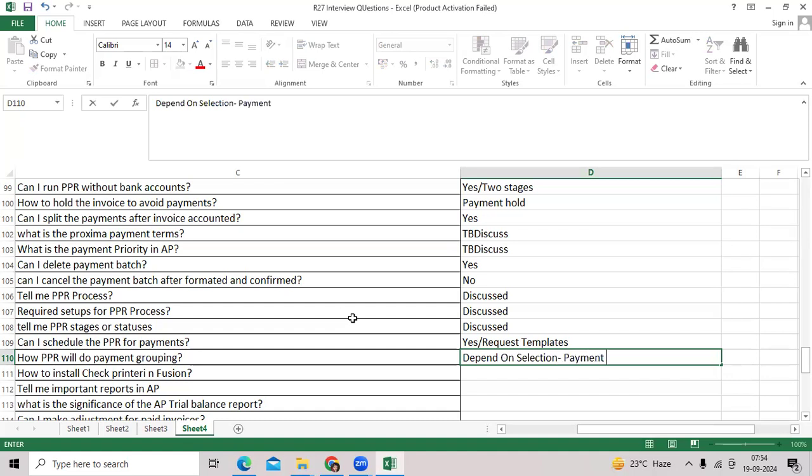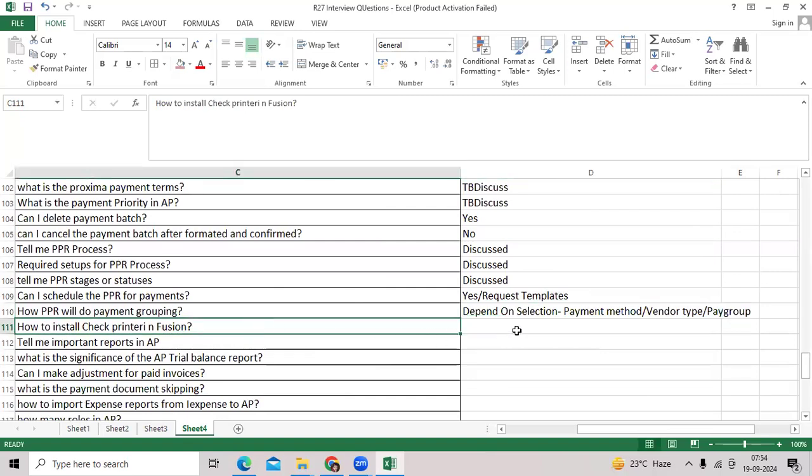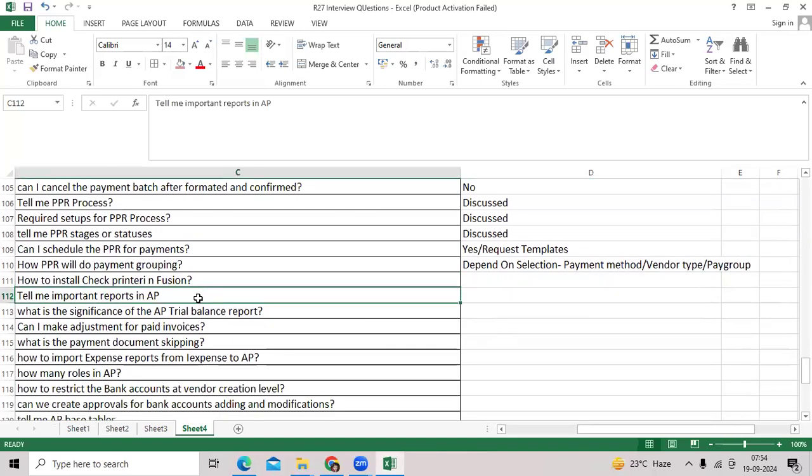Payment method wise you can run. Pay group wise. Vendor type wise, vendor wise, pay group wise, currency wise. Ten options are there. How to install check printer? Yes, we'll install Razor printer connected to the PPR. Tell me important reports, we already discussed.